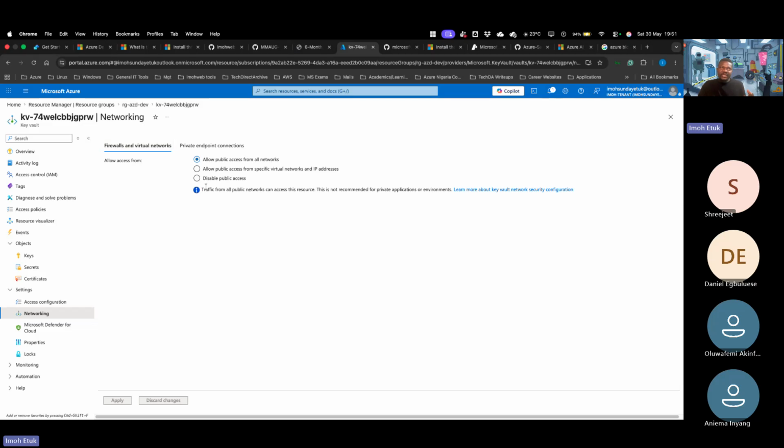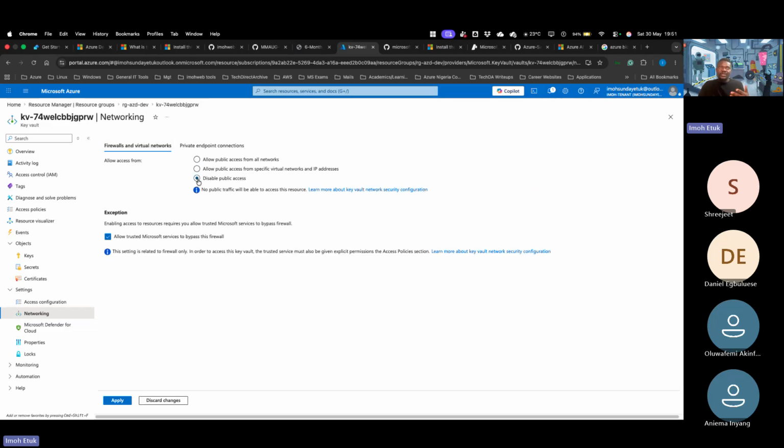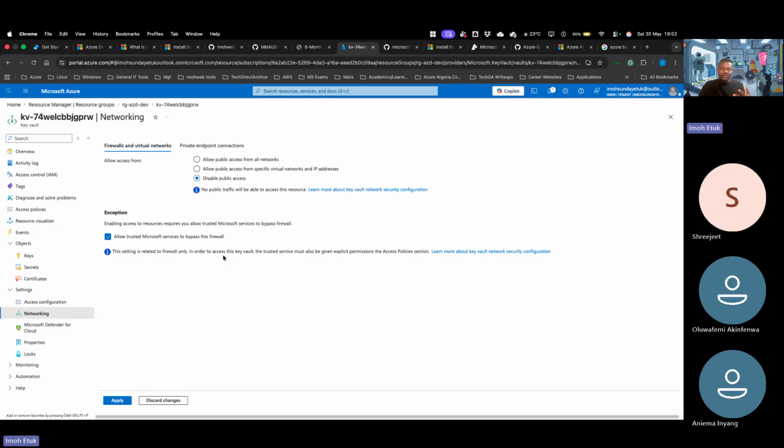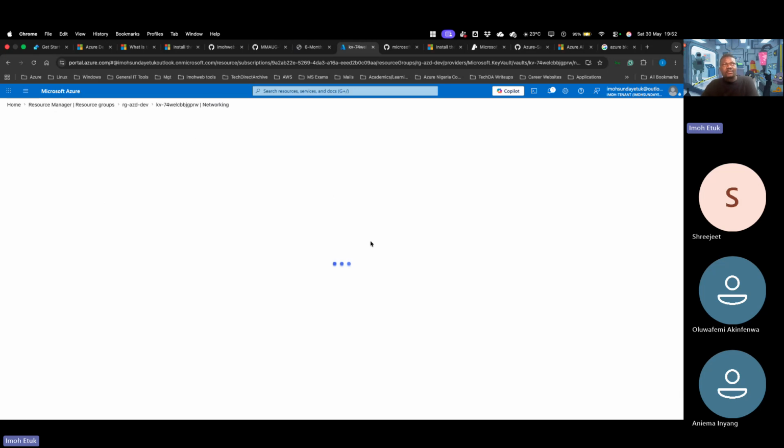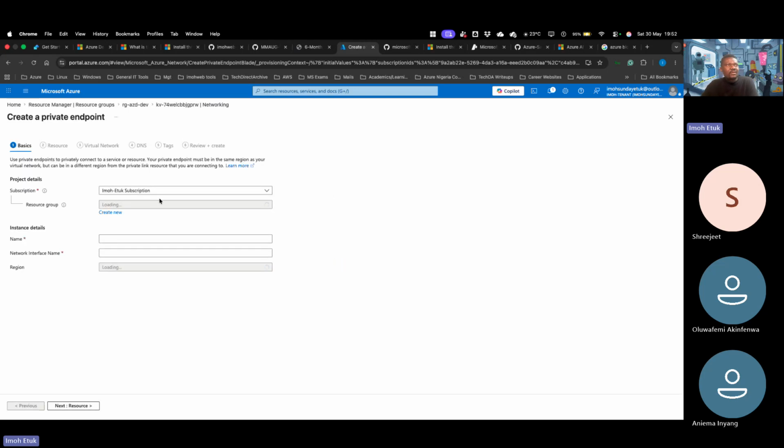Now, we don't have any existing, because we are testing, we are just demoing, but in production, you need to disable all public network access, because people who have access to this place can retrieve your key and use it to disrupt your environment. So you need to disable public access, create a private endpoint so that every connection to it will pass through the private endpoint through IP address whitelisting.